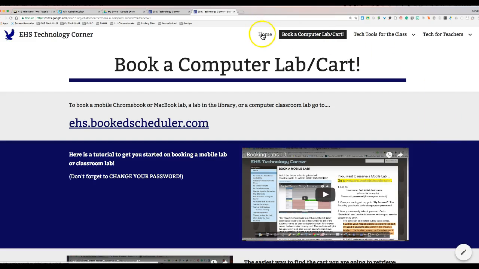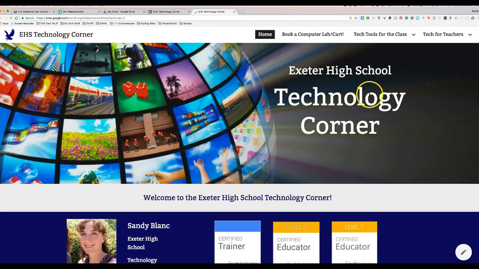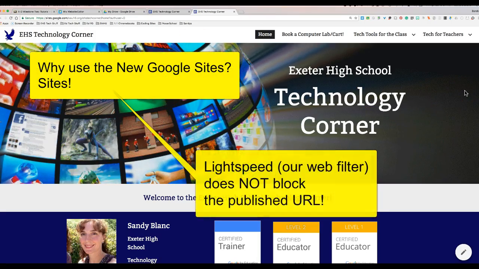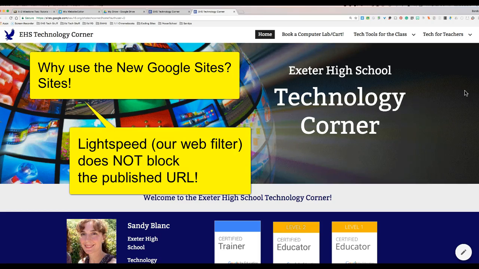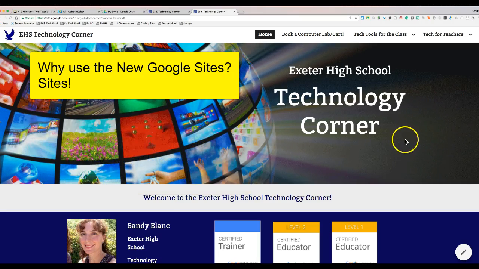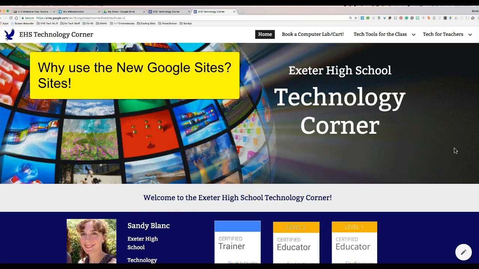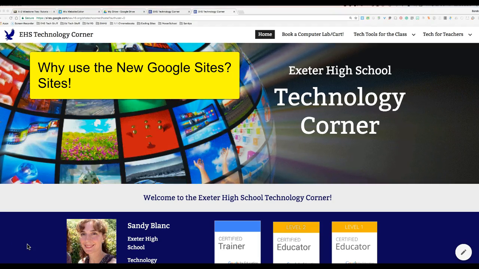So why would we want to use this tool at Exeter High School? The main reason for now is that a lot of the websites you are using for projects are being blocked by Lightspeed, which is our web filter for school. Google Sites works seamlessly with Lightspeed, so you will be able to access your published website, unlike other websites we've had issues with, such as Wix and Weebly, for example.